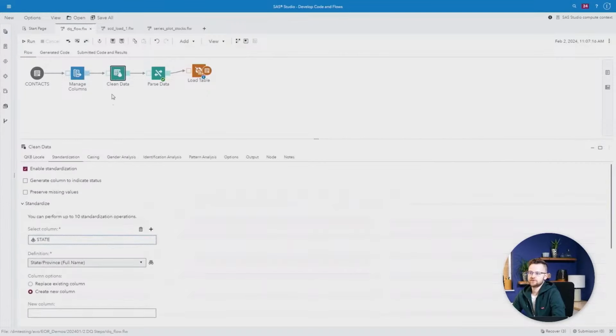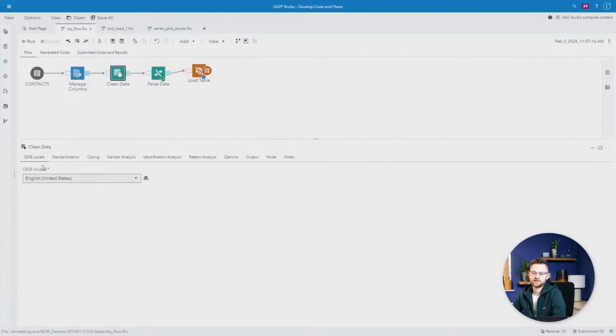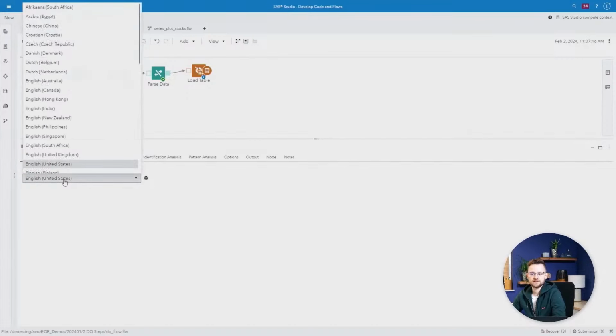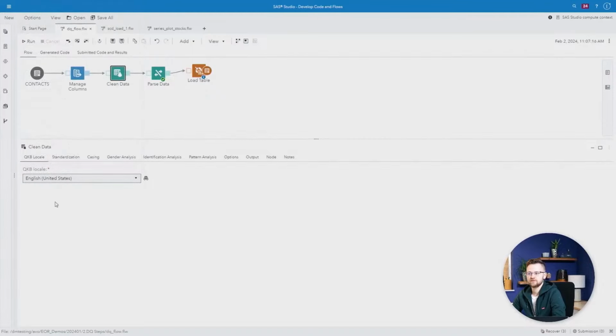For that purpose, I'm going to apply one of our new data quality steps, clean data. Once this step is available on the canvas, the configuration for this step starts with the QKB locale. QKB, Quality Knowledge Base, is a unique module that we provide from SAS for our data quality purposes. This is a customizable database that you can use for performing a variety of different data quality rules. In my case, I'm going to select English and United States locale because my data are coming from the US.